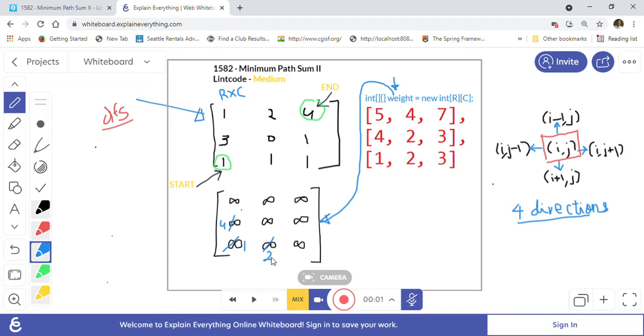Now we are at this 2. Now we will try to go again in 4 directions. So if I want to go here, then I will just go 2 plus 0. So the distance to reach this cell will also be 2 now. And if I want to go here, the distance to reach this cell will be 3. And we will also do the same thing with this 4. So we will go in 4 directions. The distance to reach here will be 4 plus 1, because this 1 we will add into 4. So it is 5 now for this cell.